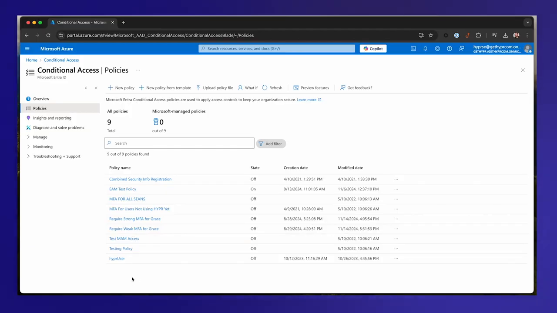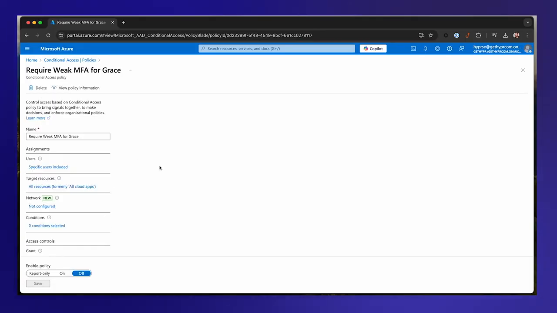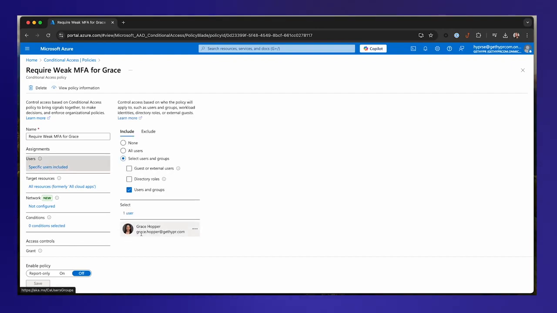To start off and set things up, this is Conditional Access, which is in Entra ID. This is how you can configure different MFA policies. We're just going to go in and enable a policy that enables MFA in general. It's not strong MFA, it's basically legacy MFA factors. It's just going to be Grace that's enabled.